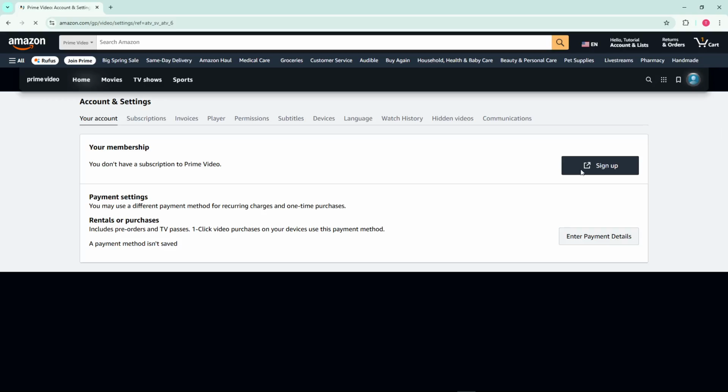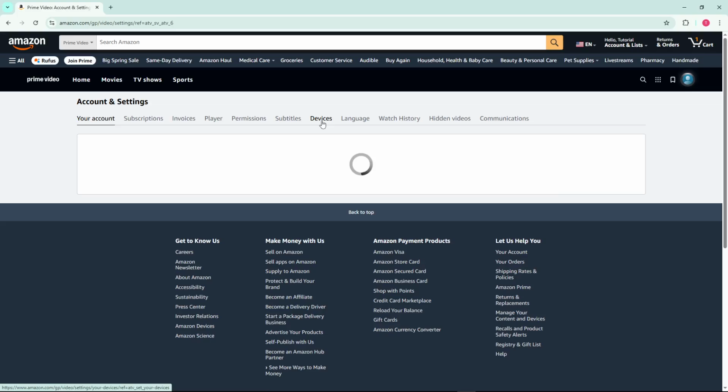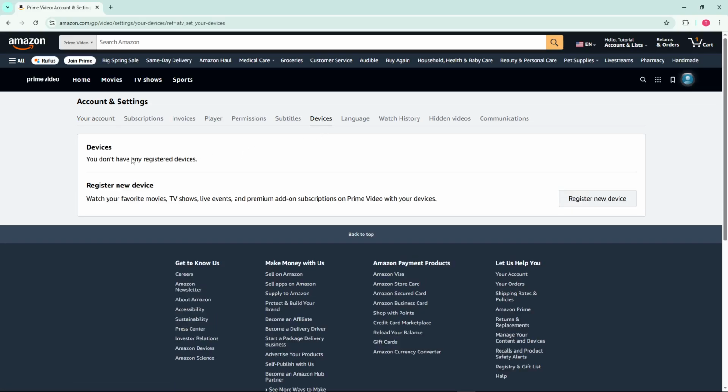This section is your control center for managing various aspects of your Prime Video experience. Once you're in Account and Settings, turn your attention to the top toolbar. Here you'll see several options, and you'll want to click on Devices. This is where Amazon stores all the information about devices that are currently associated with your Prime Video account. After clicking Devices, you'll be taken to a page that displays your list of associated Prime Video devices.